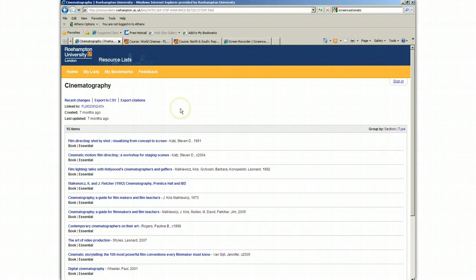And now we have a list of the items which are set readings. These are the links to the particular items, title and author, and then the format, whether it's a book, a DVD, which is set as an audio-visual item, or a website. And next to each format is the importance which the member of staff has set for that particular reading.